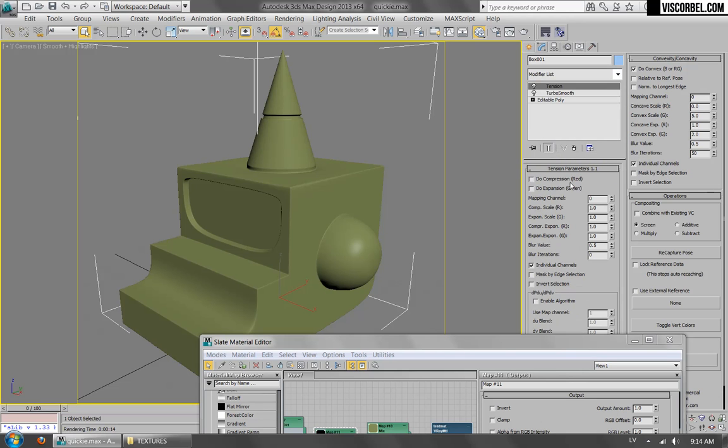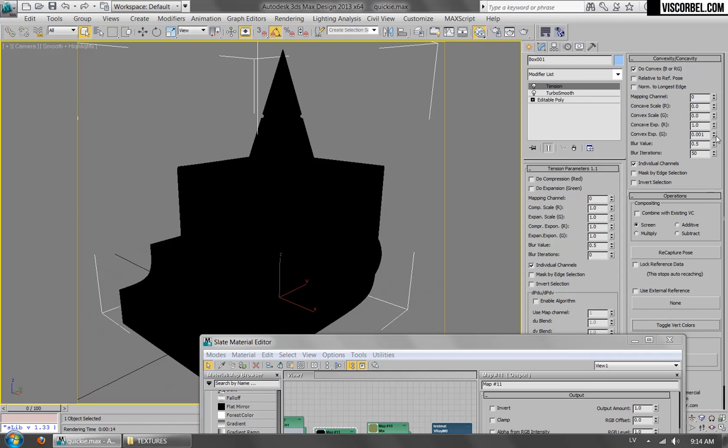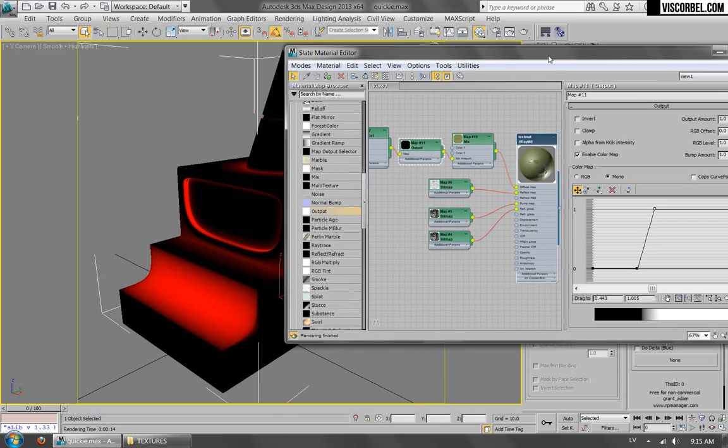So let's look at the tension modifier. Okay, and let's get rid of those greens. And what we want is, you want a concave scale to be larger than 0. So let's say 2, maybe 3. And maybe let's even blur it a bit. Okay, I kind of like this result. And I kind of like this mask.